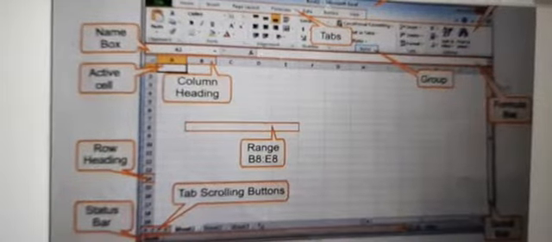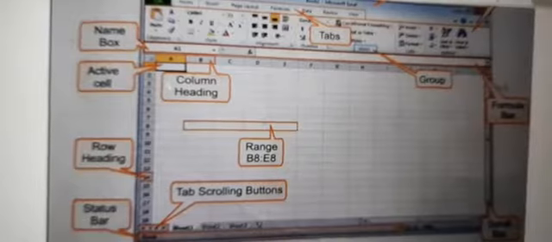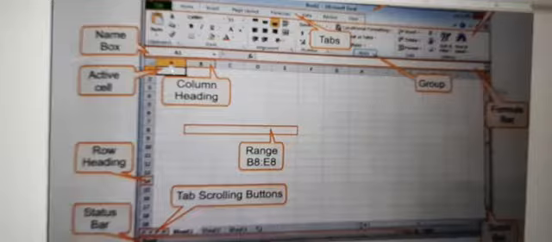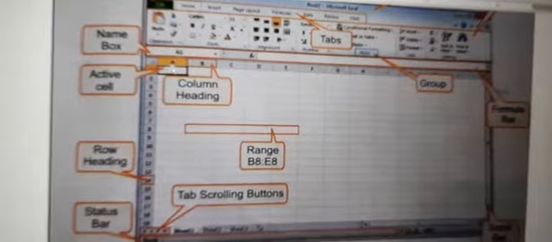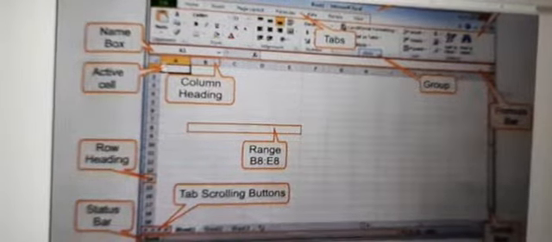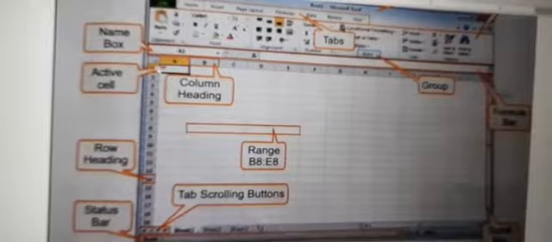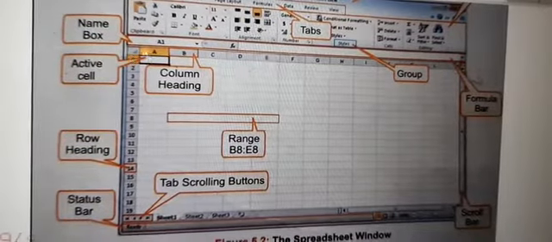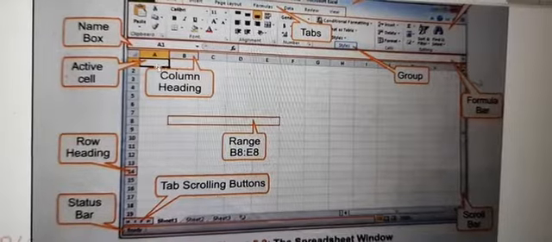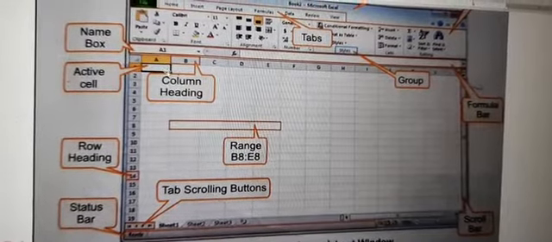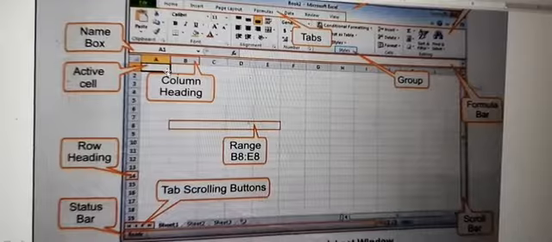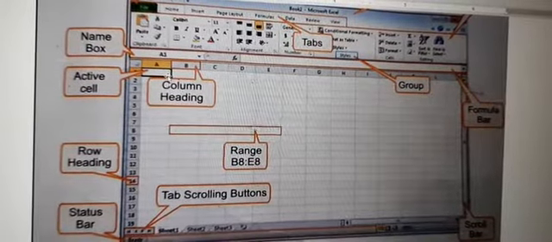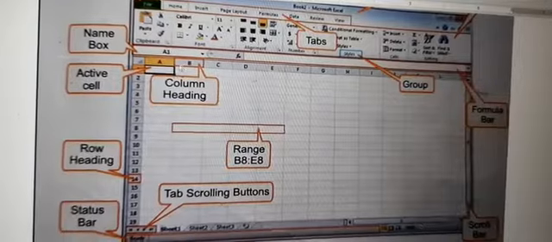Second point is active cell. Active cell means when you click on a cell, a thick black border differentiates it from the rest of the cells. So there is a thick border which is called an active cell. And this highlighted box is called a cell pointer. It indicates that the current cell is active and data can be entered only in this active cell. Okay, what is an active cell?